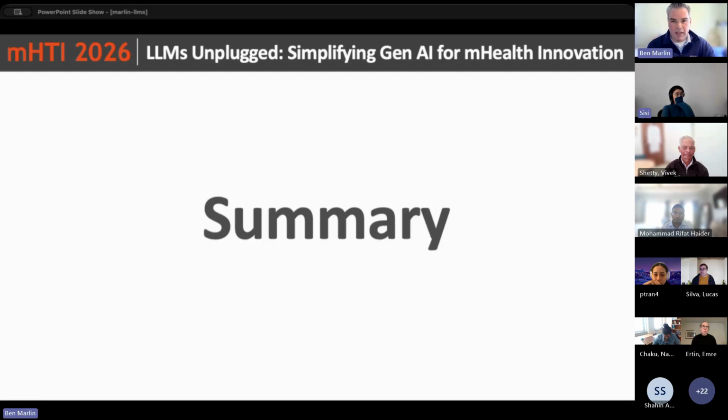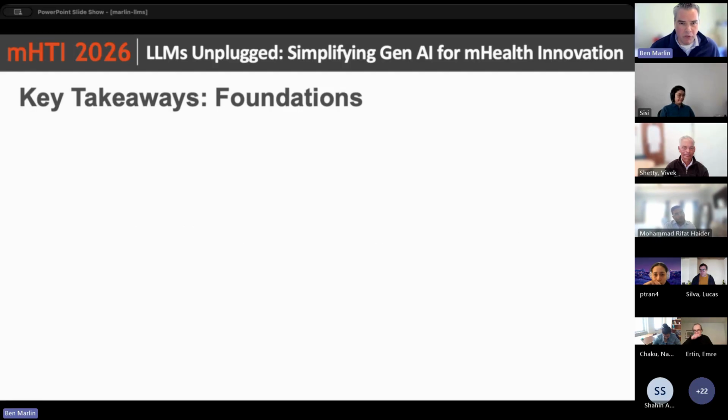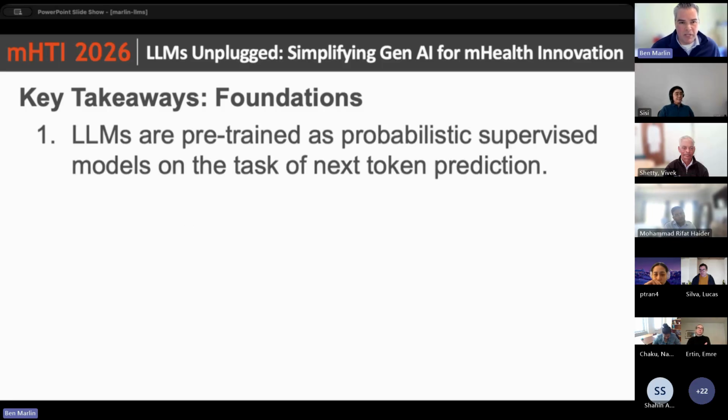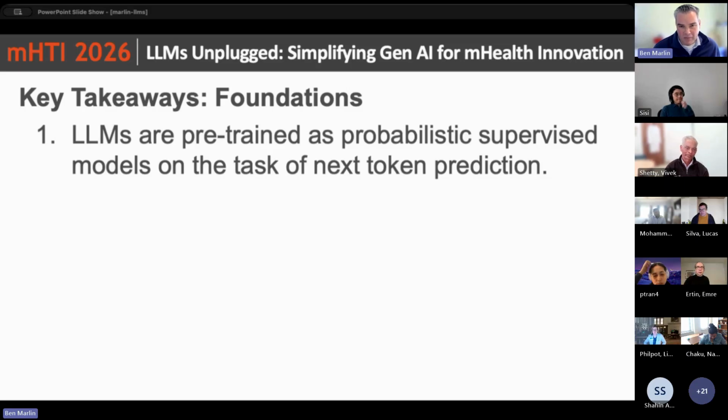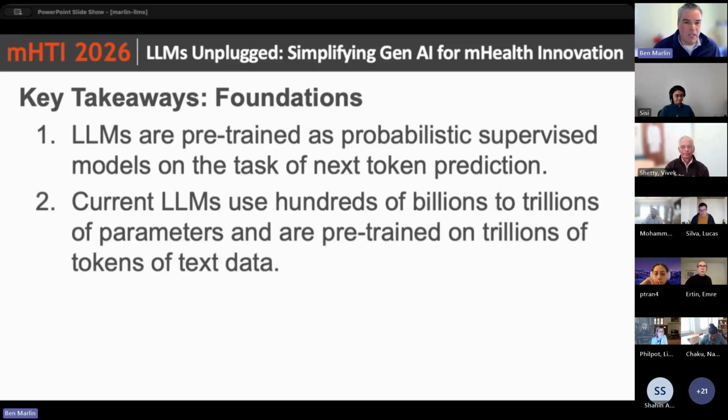Okay, so as we come up on the end of our time here for the session, let me just summarize with some key takeaways for you. There's a lot of information. So on the foundations, as I described, LLMs are pre-trained as probabilistic supervised models on the task of next token prediction. We talked about what supervised meant. We talked about what tokens meant.